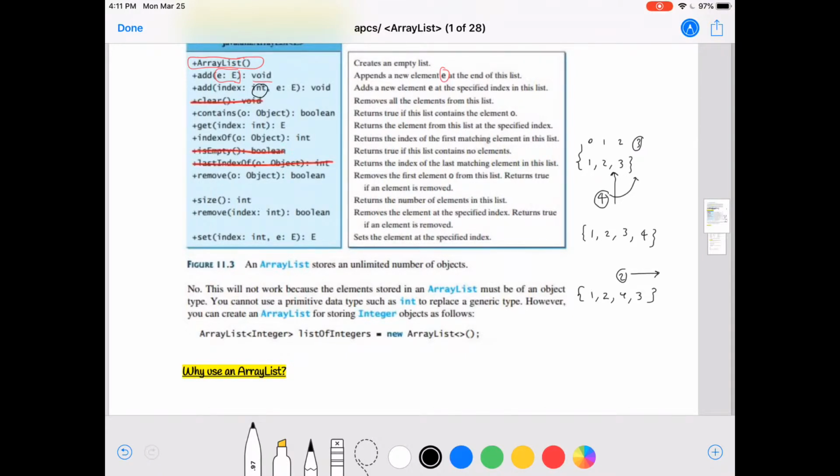All right, there's also a contains method. This returns true if the list contains the element O. This is generally beneficial in checking for a certain value you need. So if you need to check for the number 3 or the letter I or whatever, this is when you would use contains. And it returns a Boolean, which tells you if it found it or not.